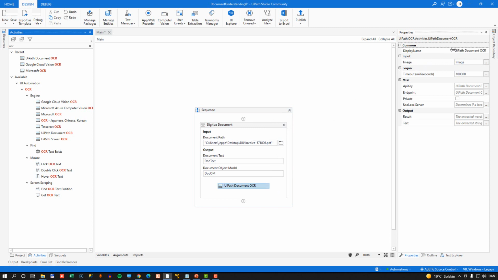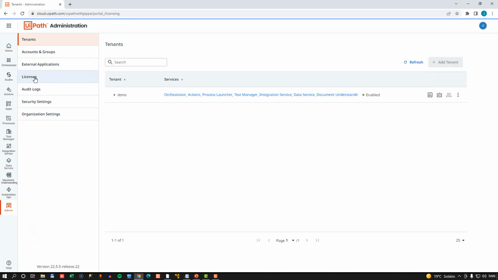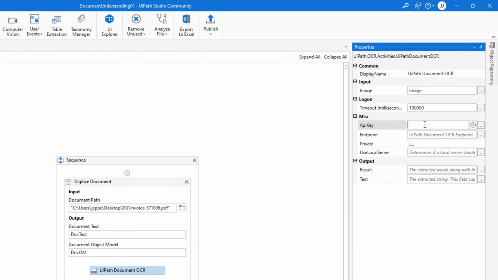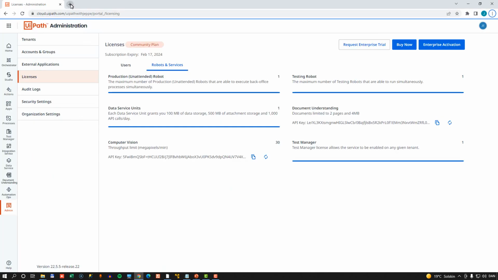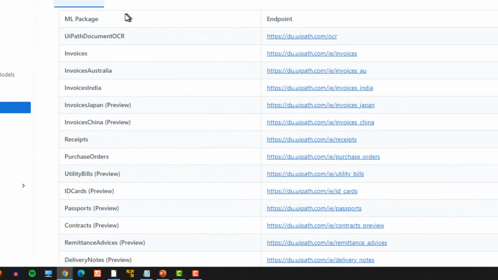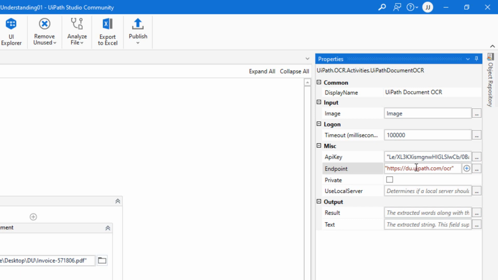And if you remember, we do need to fill out a couple of properties up here, being the API key and the endpoint. If we go to my orchestrator or my cloud platform, go into admin, into licenses, robots and services, I have my Document Understanding API key over here. I'll copy that, go back to Studio and paste it in. And then the endpoint we want to insert, we can find on the UiPath website. I'll go into my browser and type in UiPath OCR endpoints, go to the public endpoints page, find the UiPath Document OCR endpoint, and copy that. Go back into UiPath Studio, go to the endpoint property, and then enter that.